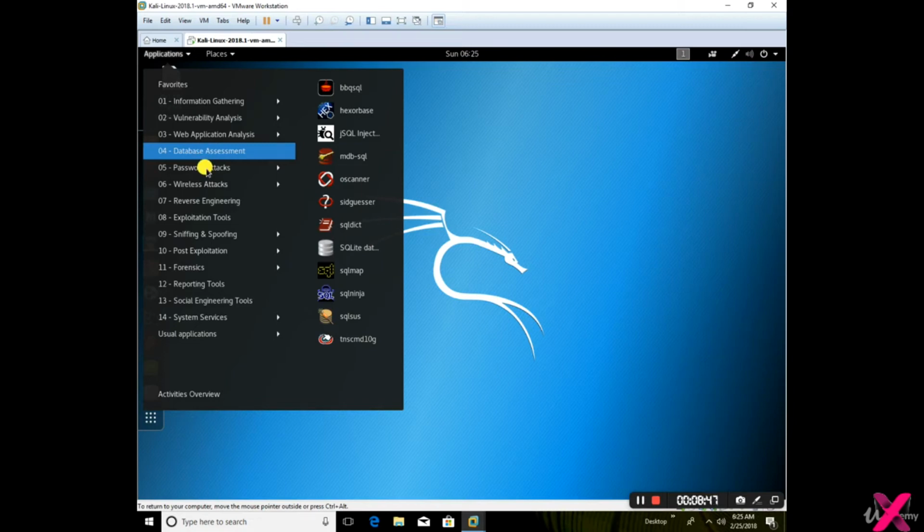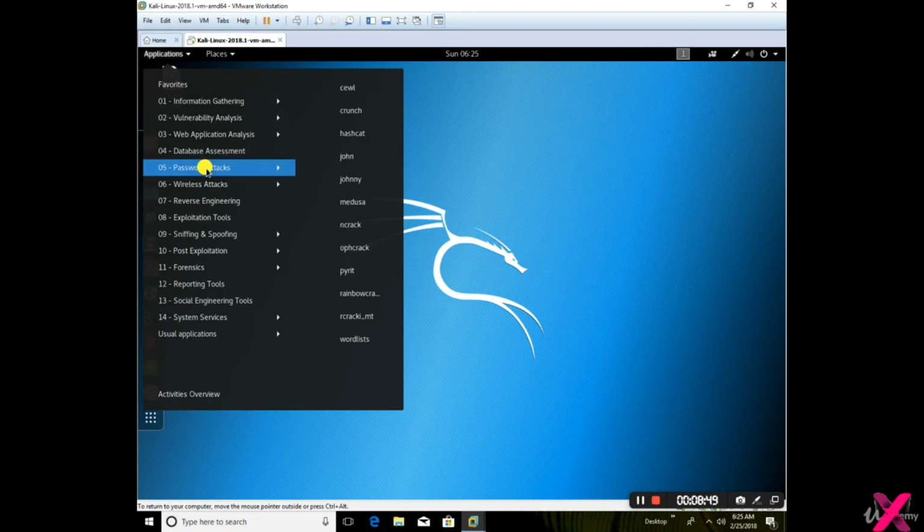And then you've got over here password attacks, and over here you've got things like John the Ripper, you've got Ophcrack, you've got RainbowCrack. These are all tools that you're going to use to do brute force cracking on a web application, given that it doesn't lock you out.